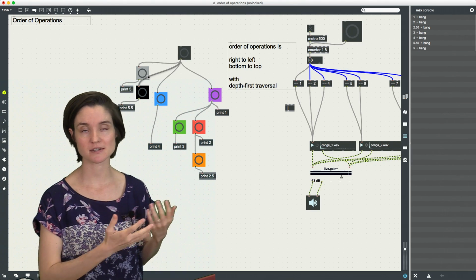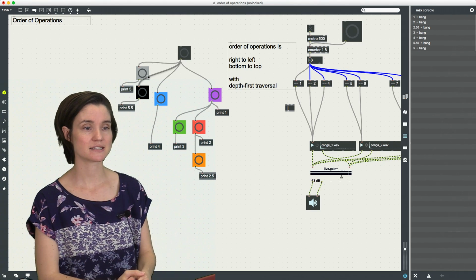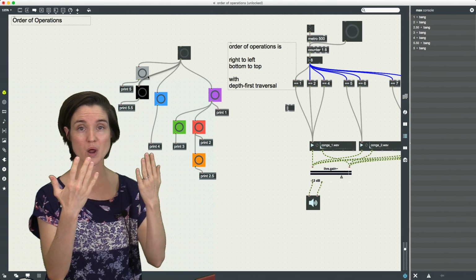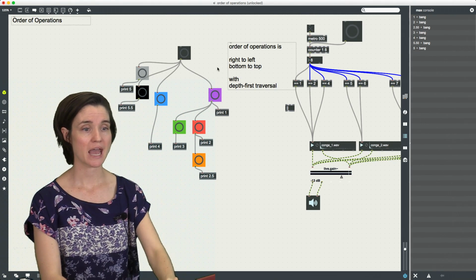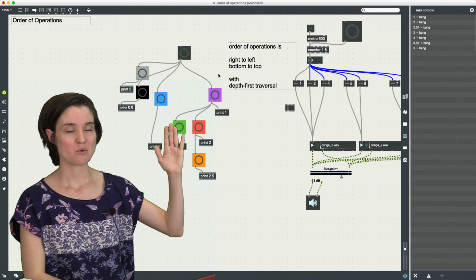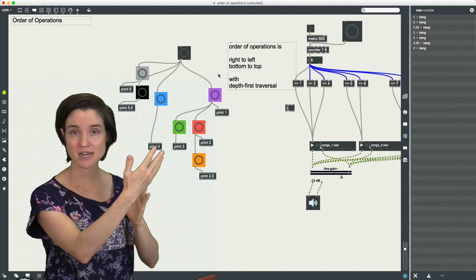Spatial location. Because it's a graphical programming language, it decides what to do first based on where it is on the screen. And it is not the way you would expect. So we read books in English from left to right and from top to bottom.